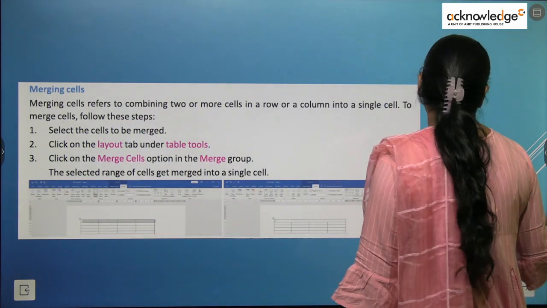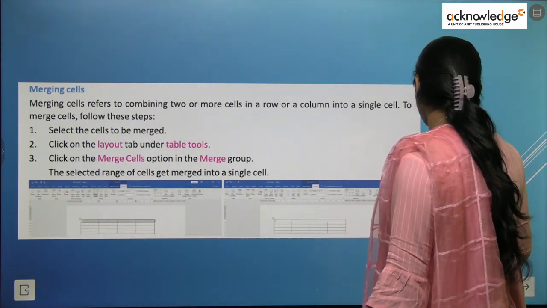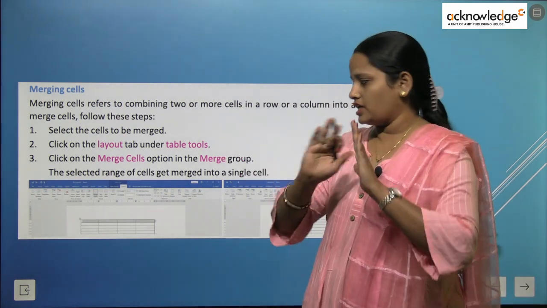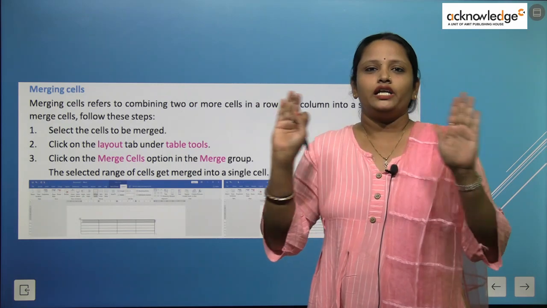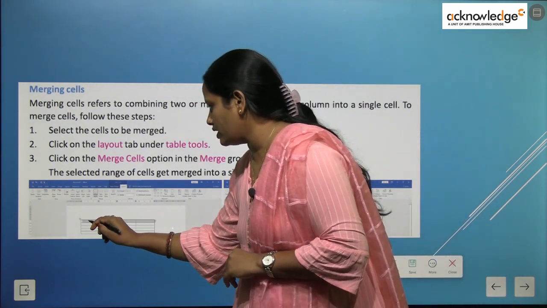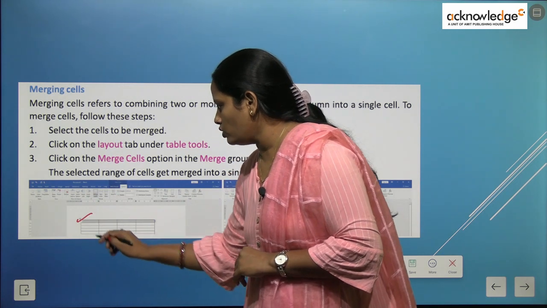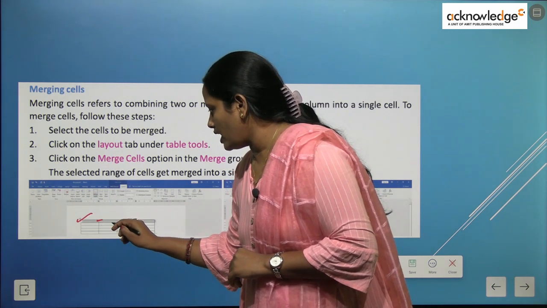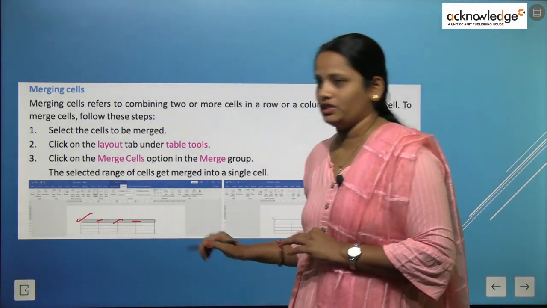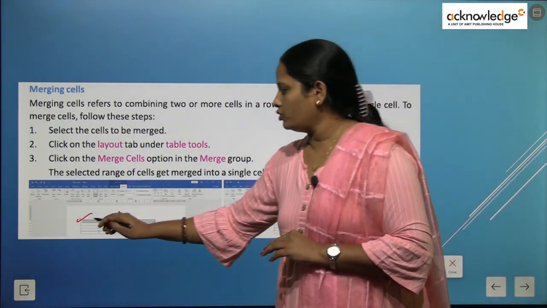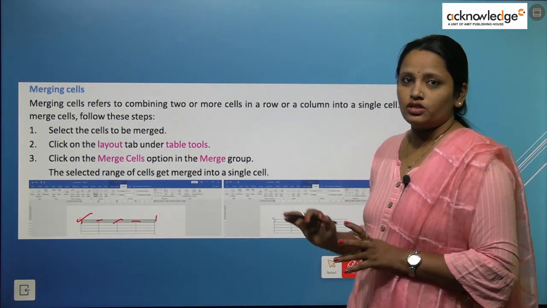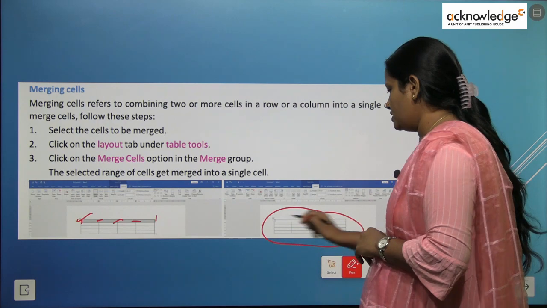Next is merging cells. What is merging? Merging means two cells are already given, and we want to delete the line in between them. Here we can see this is our first row, and one line, two lines, and three lines are there. We want to delete all these three lines and only keep this and this line. Here we can see we have merged, and the end result is this.